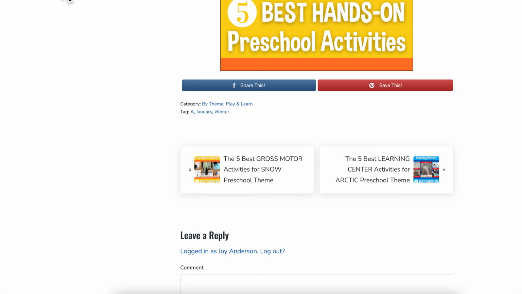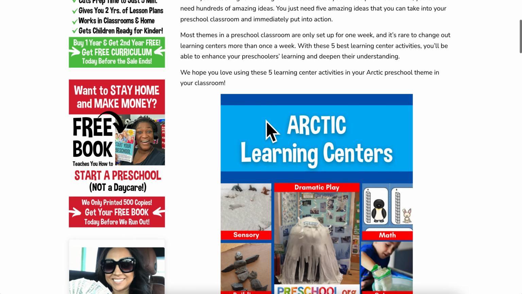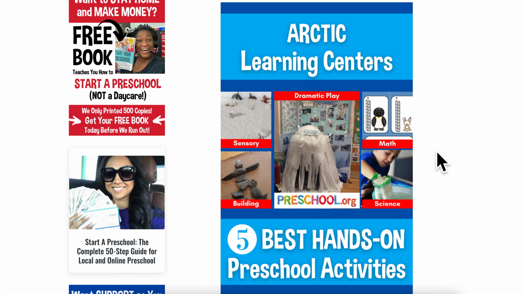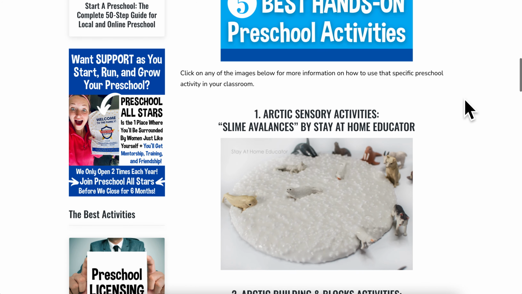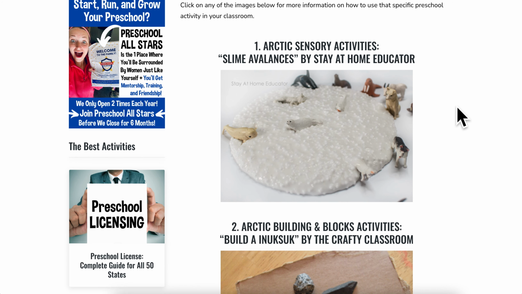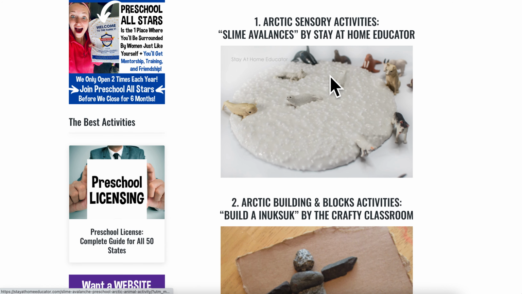So let's come over into, let's see, our very first one here. And this, of course, is Learning Center activities. So if we are setting up our classroom into learning centers, we'll have different centers like building blocks, right? And sensory table and dramatic play and our math center and our science center. Now you might have more centers, but these are the main ones, right? So we've compiled the best activities for those centers so that you can switch out your centers every single week, which is so fun.